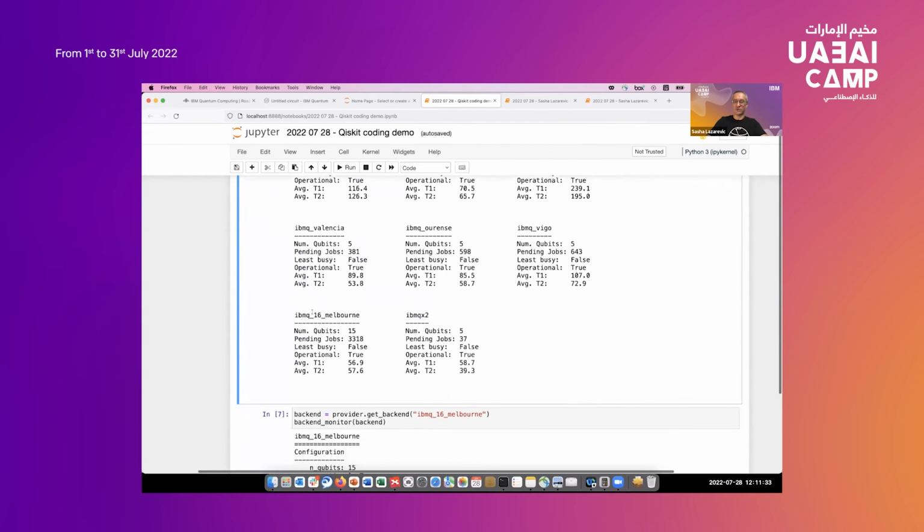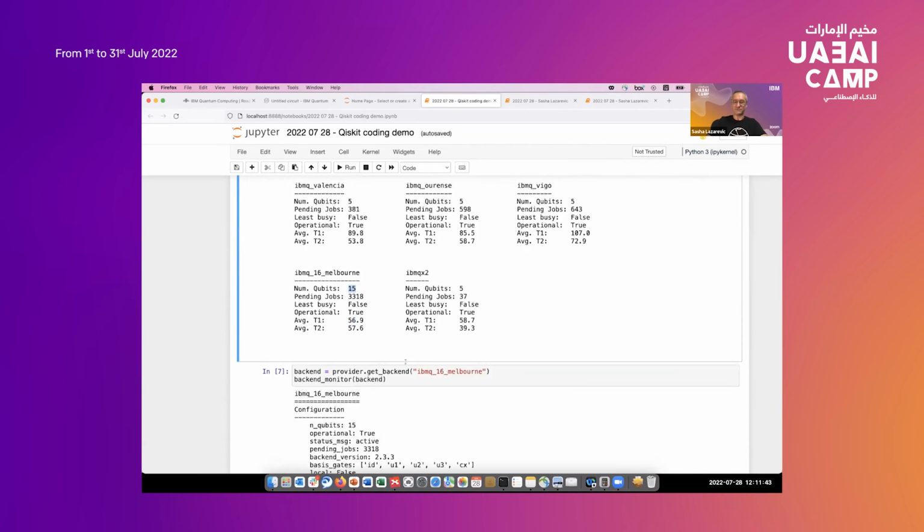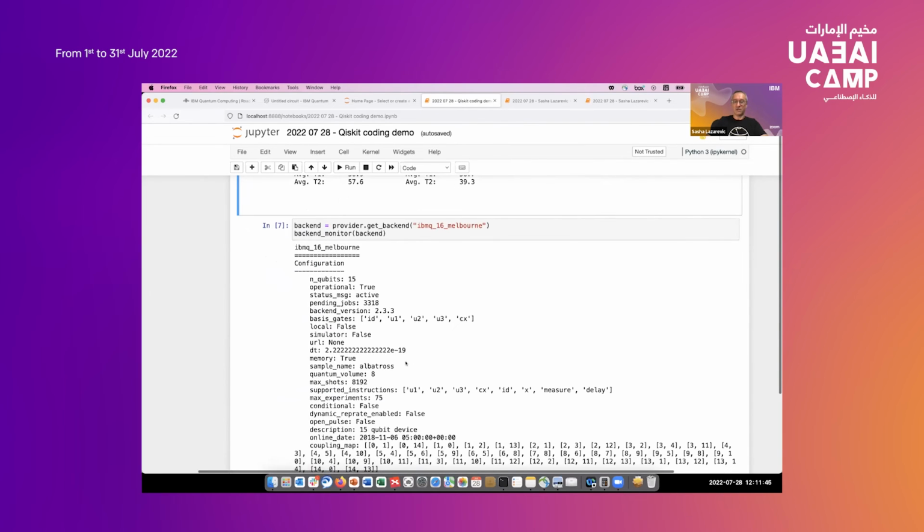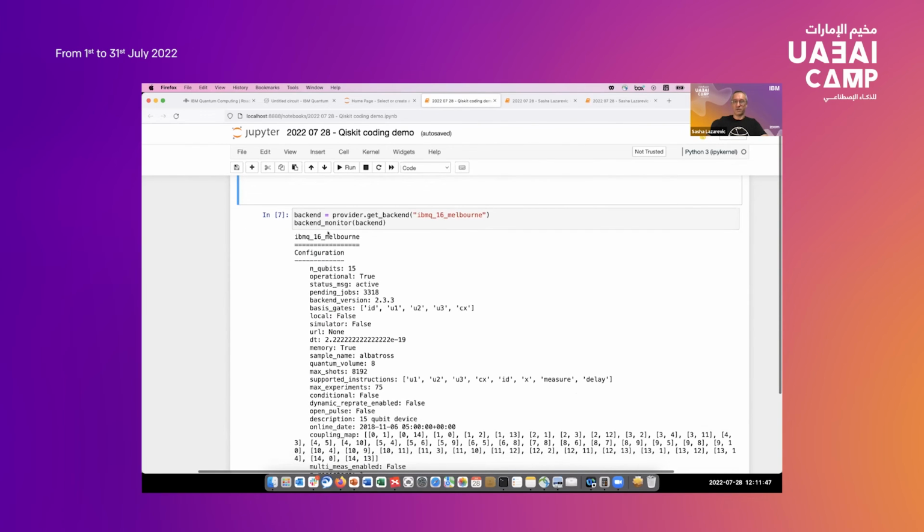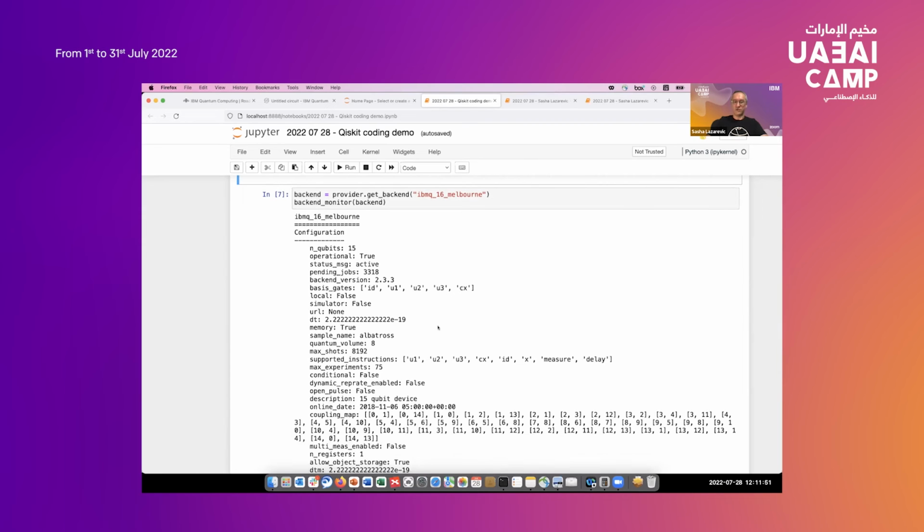This is one computer, 16. It actually has 15 qubits. The others, you see, have 5 qubits. So if you want to experiment with 15 qubits for free, you can also do it. And here, for one particular computer, you can get much more information about technical features.